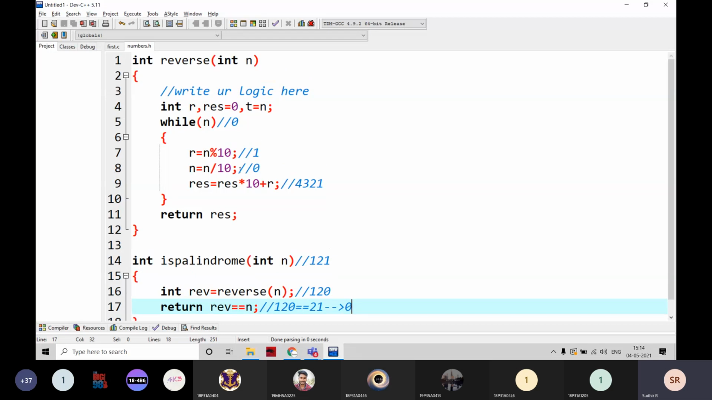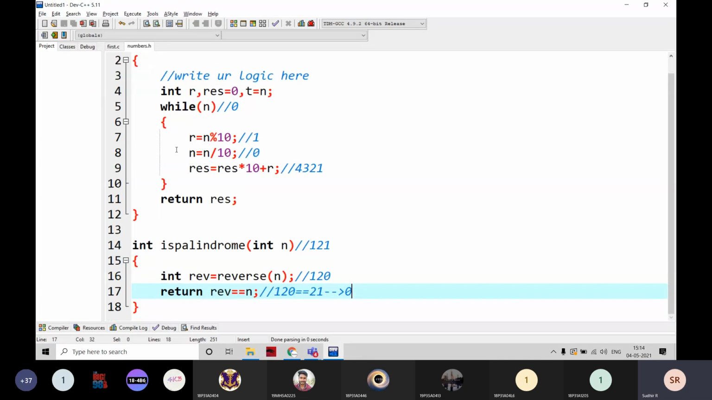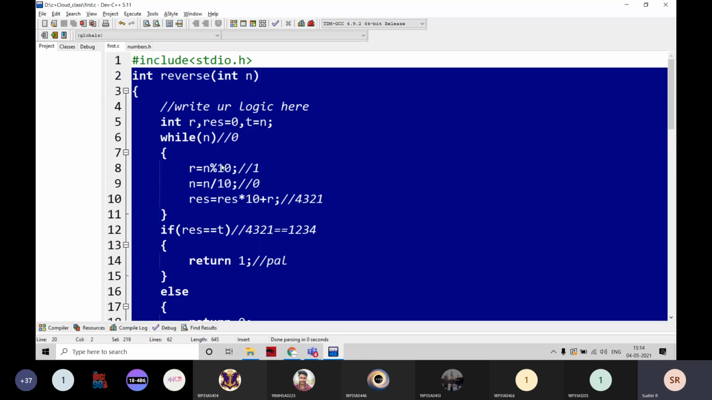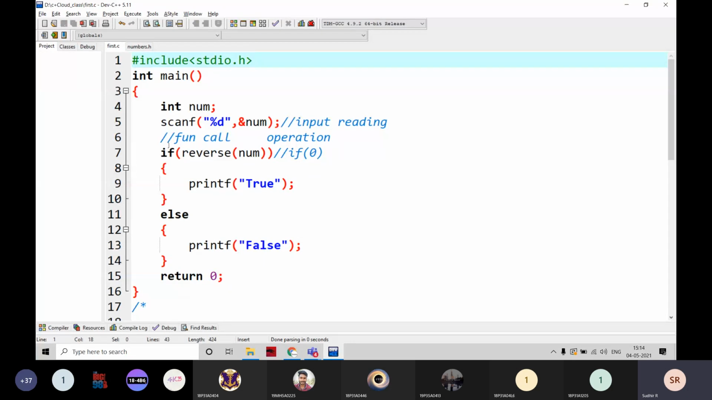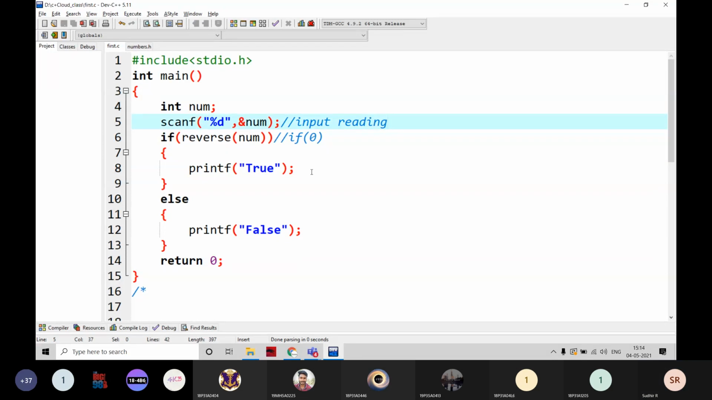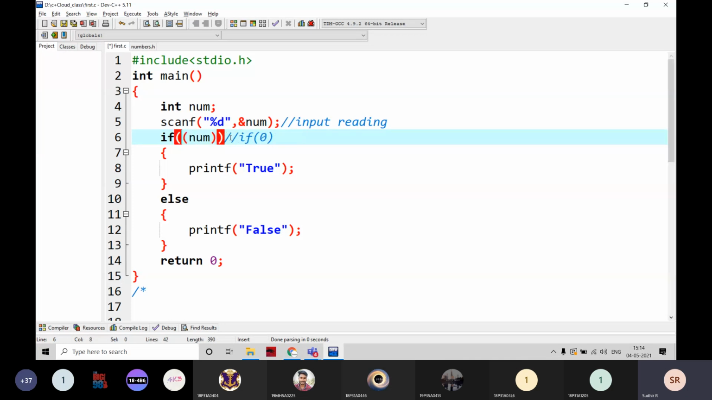Now, if I want the reverse number again and again, there is no need to write the reverse program again and again in our code. Just simply I'm going to write the function like this, the palindrome program. Here I'm going to call it as is palindrome of.